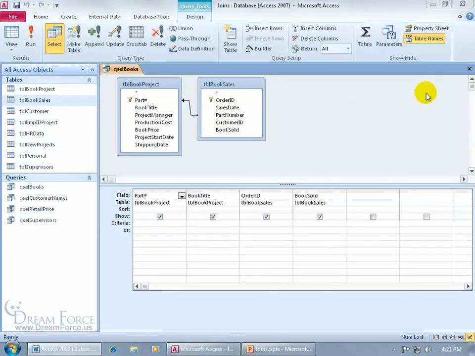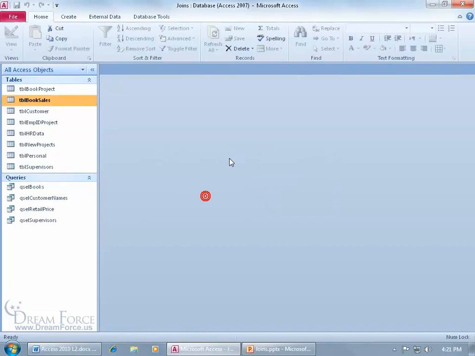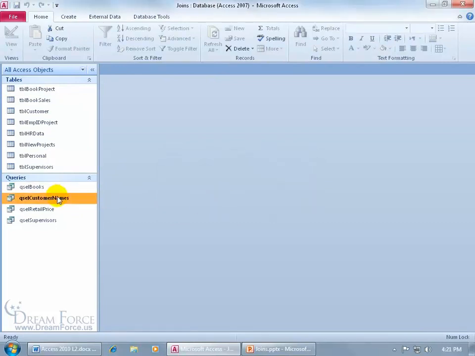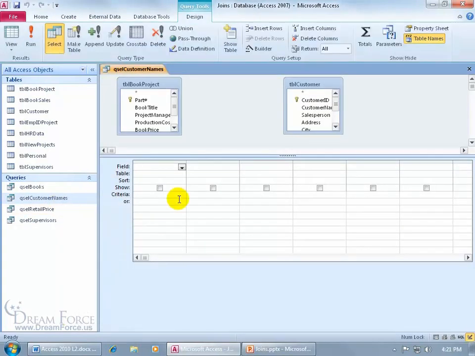Okay, one last example I want to show you. Let me go ahead and close out of here and be sure to save my work. Let me go ahead and double click and open up the customer's name. Now if you get this error, the query must have at least one destination field. It means that whoever designed this query, let me go ahead and click OK, and right click and open up in Design View, added the tables but didn't add the fields from the table down below to be viewable in the datasheet view. So if there's nothing viewable and you double click to open it up in datasheet view, it's going to go, what do you want to see, because I don't have anything down there in the grid.